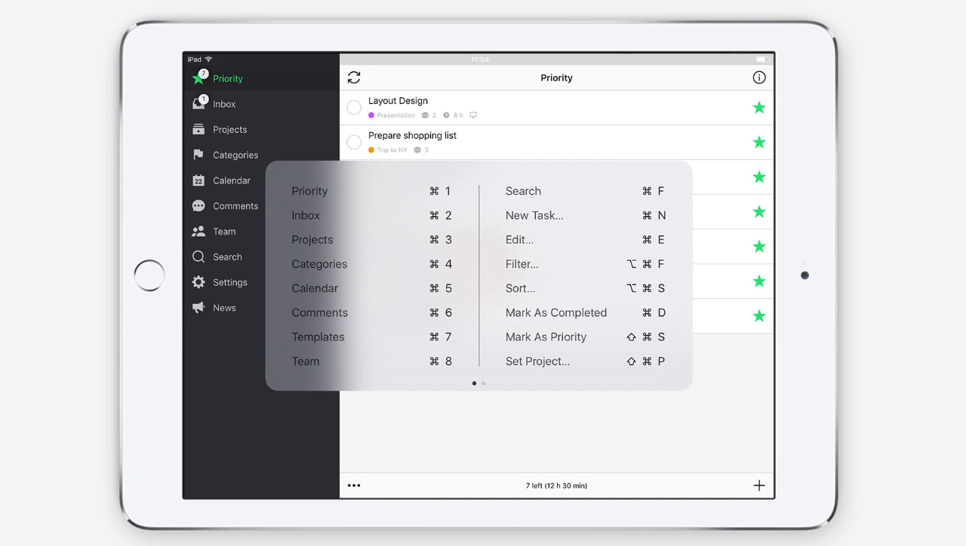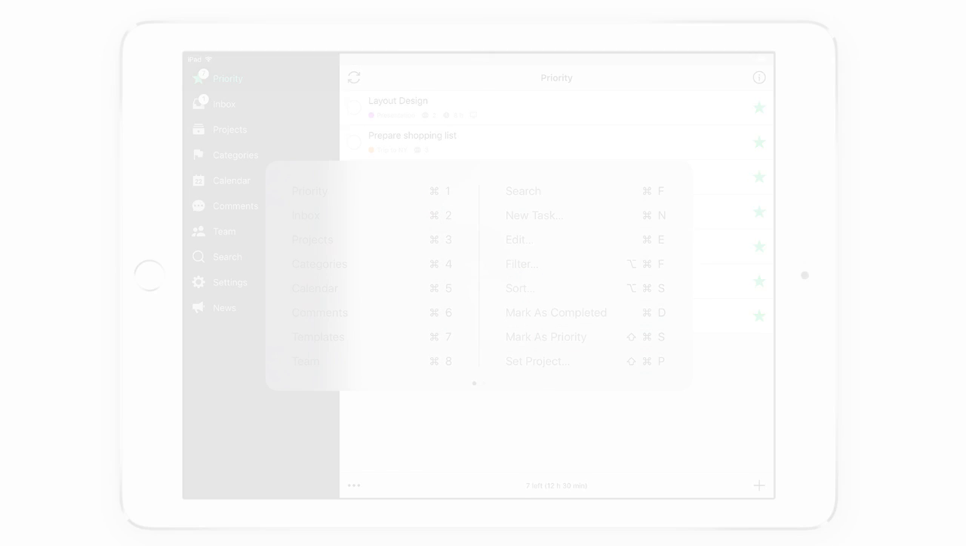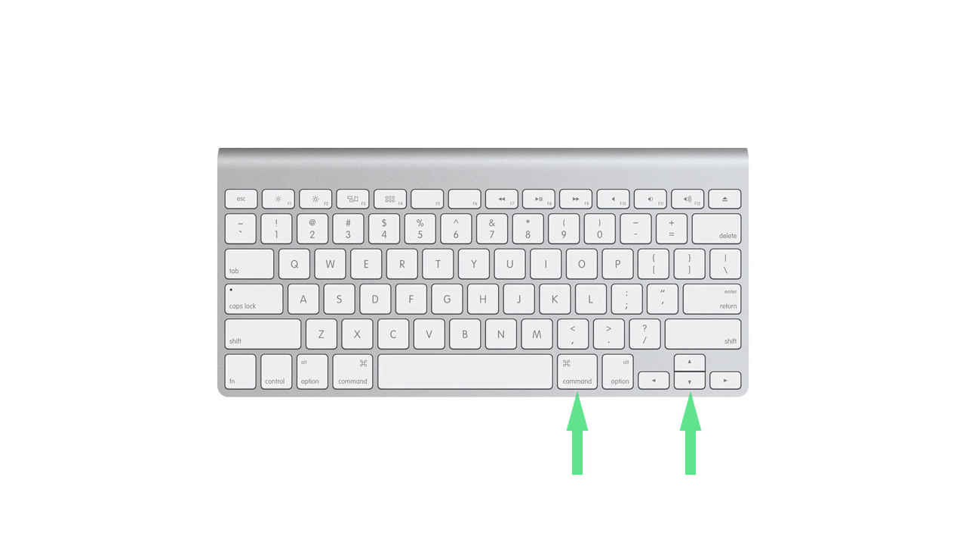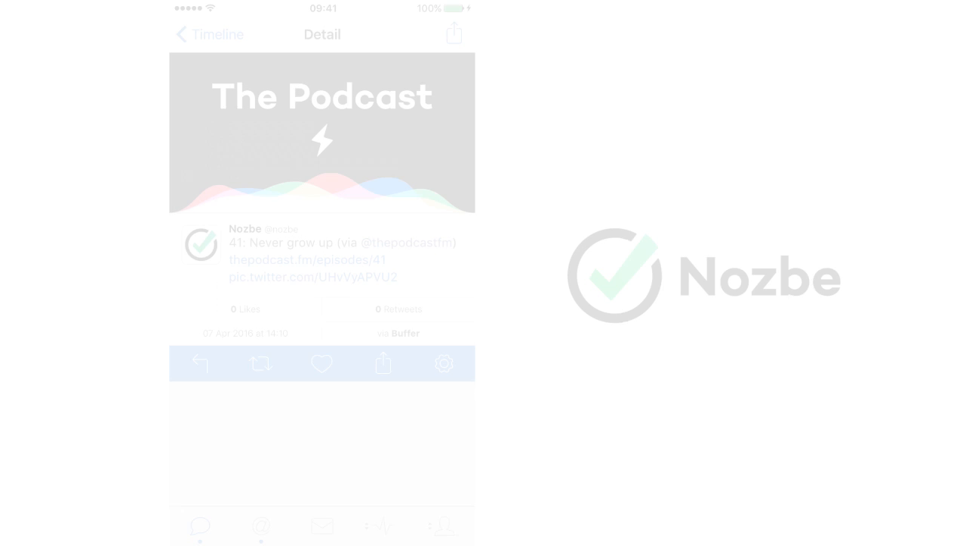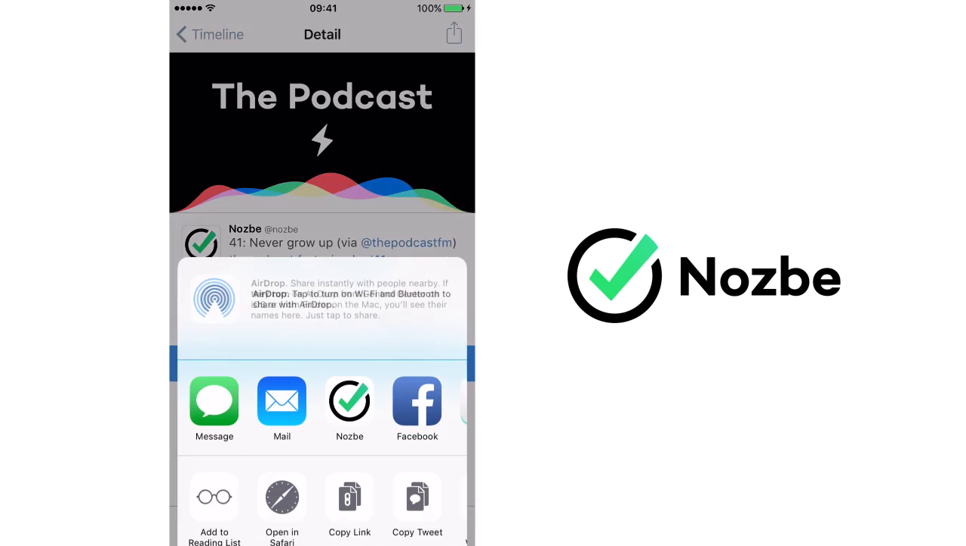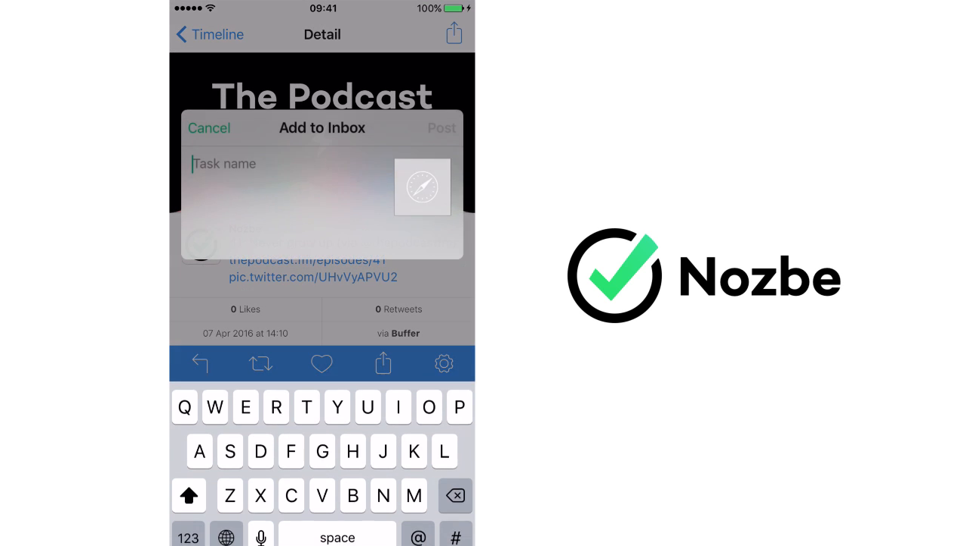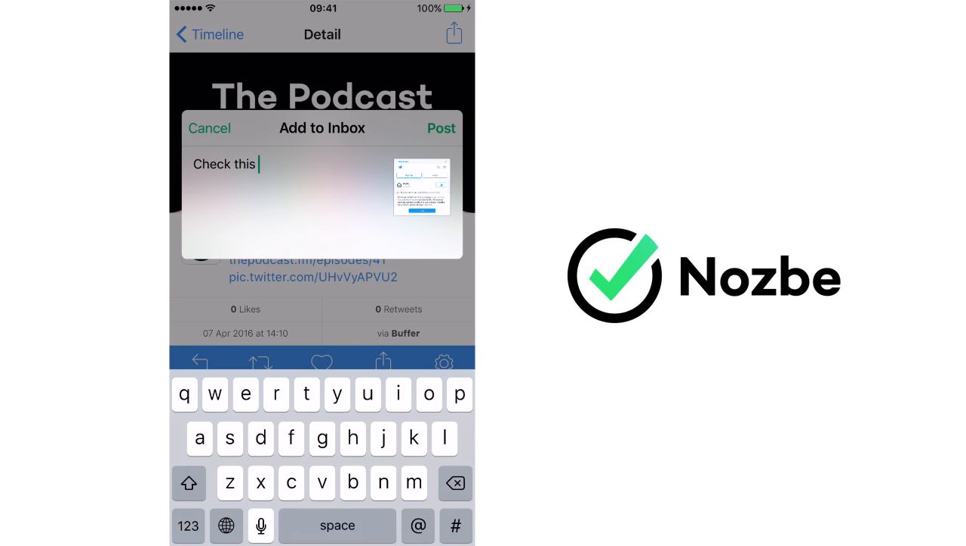We also have good news for those of the iPad users who use an external keyboard. The keyboard shortcuts you know and love from our Mac app are now available on iOS as well. Just press Command key to see the list of available shortcuts. We also have a new shortcut, Command arrow up or down to move to the previous or next task on the list. Noseby 3 works better with iOS share extensions. Now it should work with just about any app, and you can share as much stuff as you want.